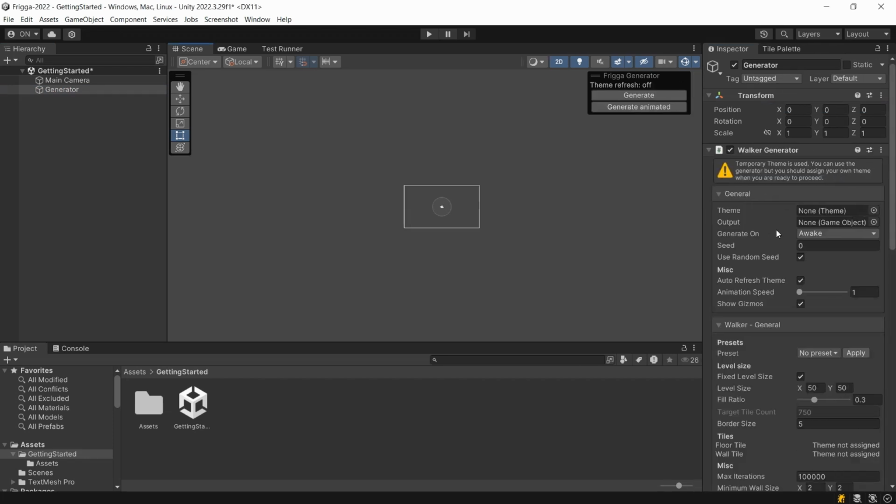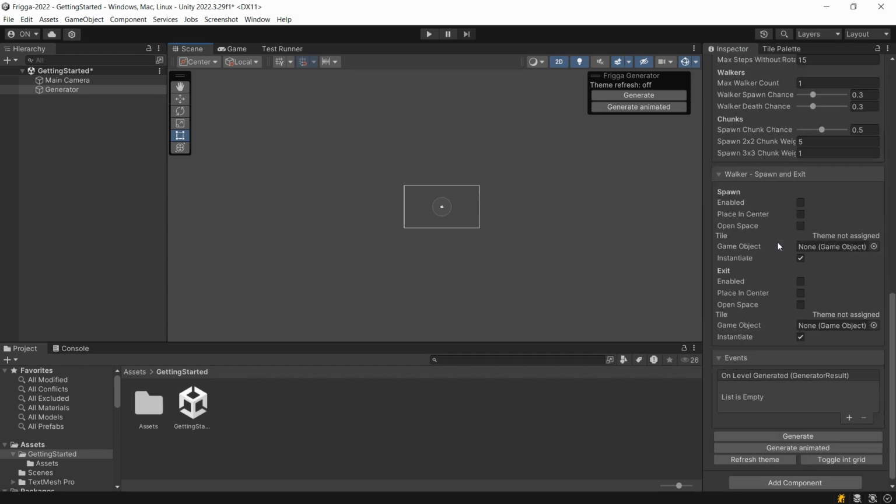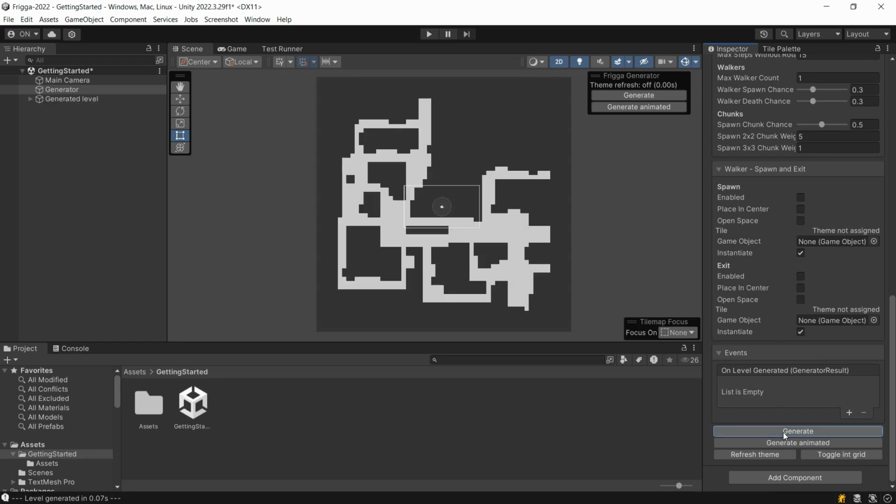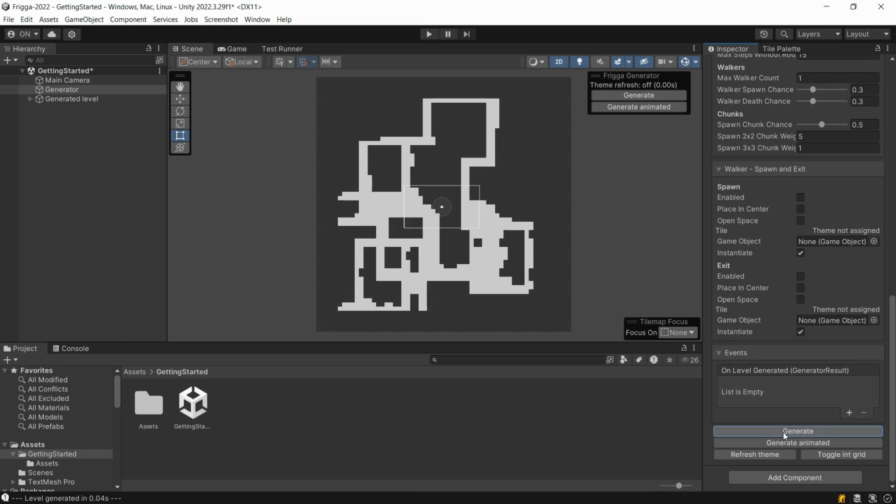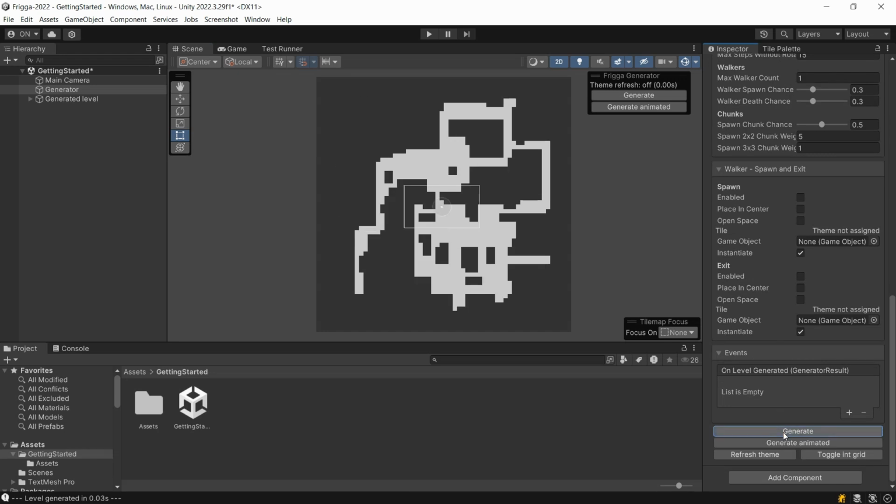You can see that there are many configurable options in the inspector, but we don't need to care about them just yet. Just scroll to the bottom of the component and hit the generate button. As you can see, a level was generated in the scene, and a new game object called generated level was created in the scene hierarchy. Now, if you click the generate button a few more times, you should see different levels being generated.